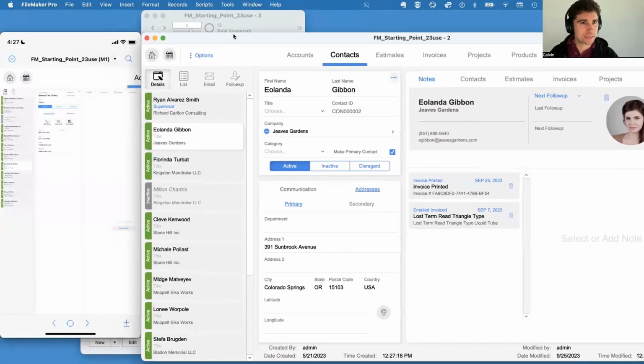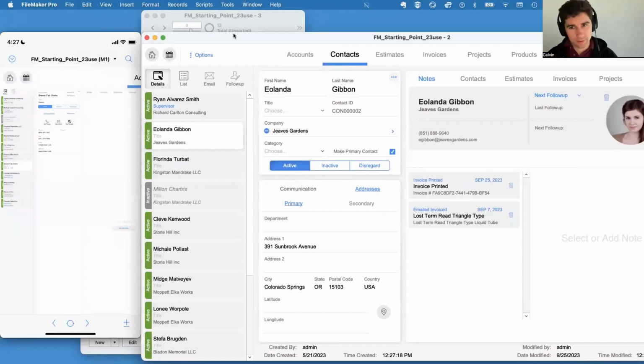But if you're trying to get something to work on iPhone as well, usually you want separate layouts, just like FM Starting Point does. We've got phone layouts, desktop, and iPad layouts. Separating those out is the easiest. Does that answer the question? Any follow-up?